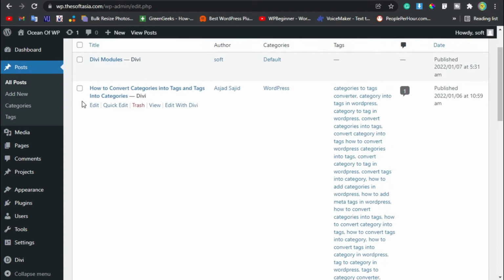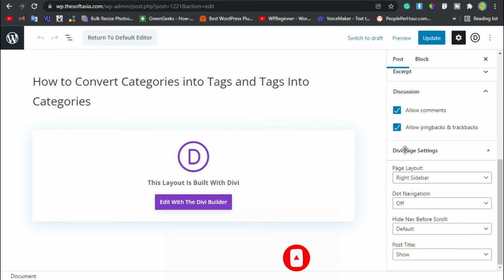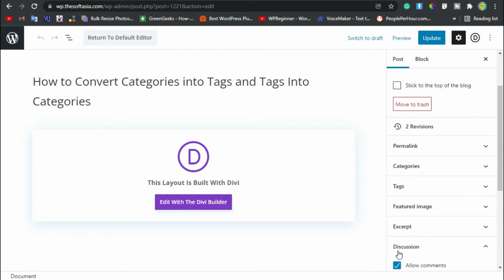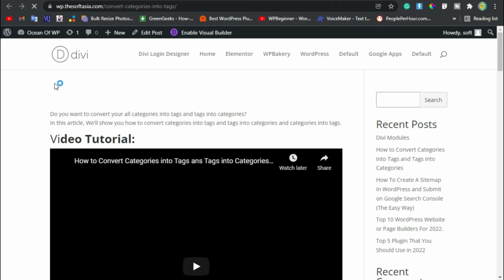Now I want to design this post title. For this, first I will edit the post in default editor. Now here you can see the Divi page setting, and last you can see post title. I will hide post title that was generated default by WordPress. Now update the post. After updating, now view the post. Now you can see your post don't have any title.